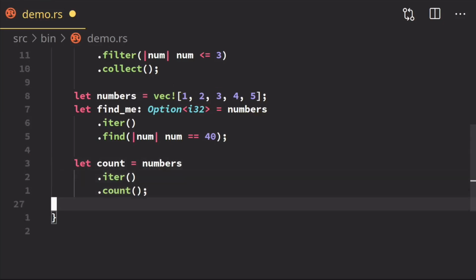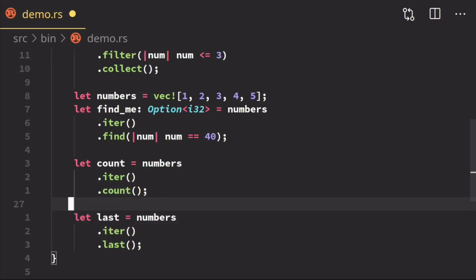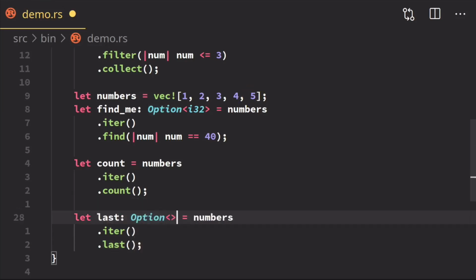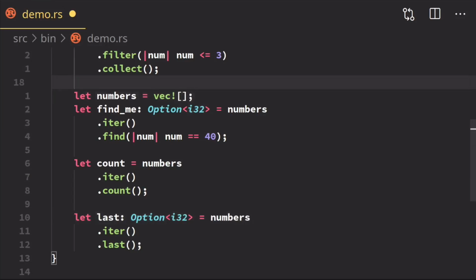Other useful ones, we have last. Last is another function we can use on iterators. It returns the last element in an iterator. In our case, the last would be 5. Similarly to the find function, it also returns an option. The reason last returns an option is because it is possible to create an empty vector. So if we deleted all the items within the vector and then tried to get the last one, there's nothing here to return, so that's why this one returns an option.